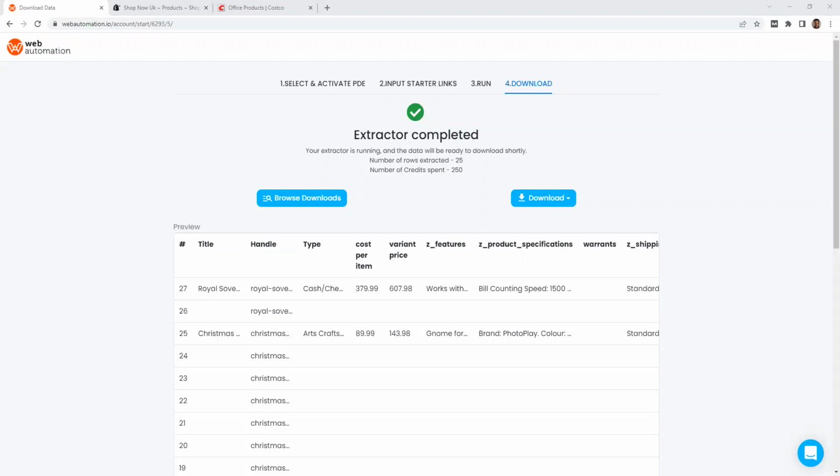So this is what the data looks like. This is just a small sample size. It's got all the different column headings that Shopify expects, and it's got all the data, prices, variants, etc. So it looks like we're good to go.